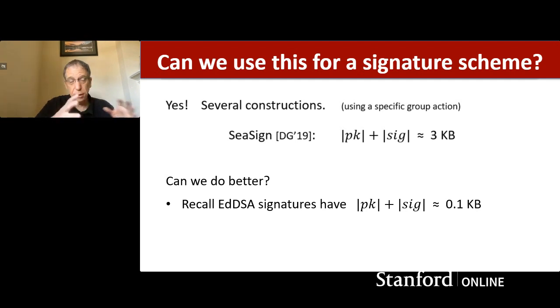So still quite large. Remember, we wanted something that's about 100 bytes long, and this is 3 kilobytes. So for a long time, we were wondering, can we do better? EdDSA is like 0.1 kilobytes, about 100 bytes, and here we're stuck with 3 kilobytes. So the question is, using group actions, can we do something that's better than cSign and maybe as short as EdDSA and hopefully as efficient?